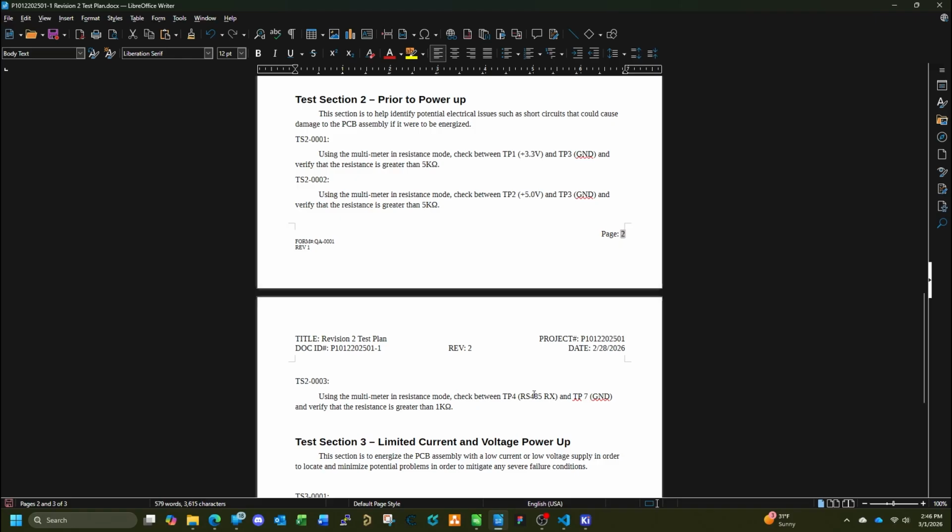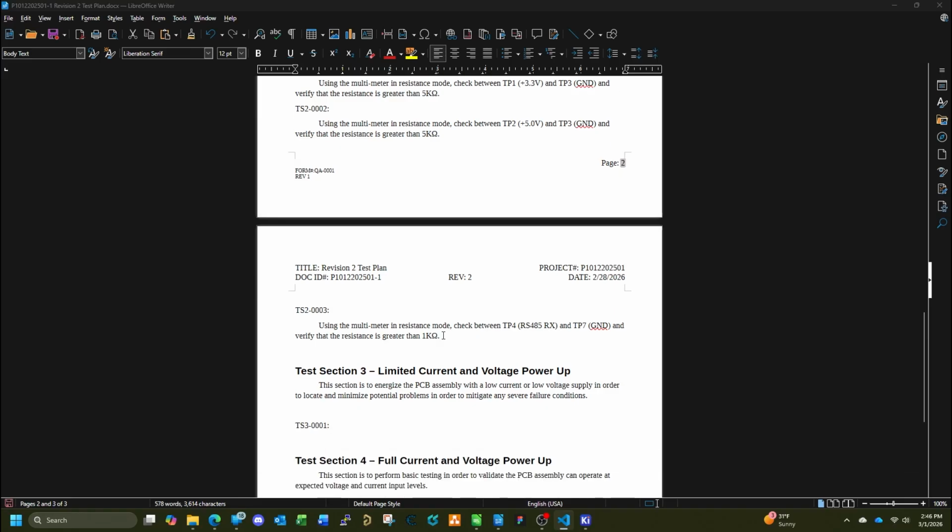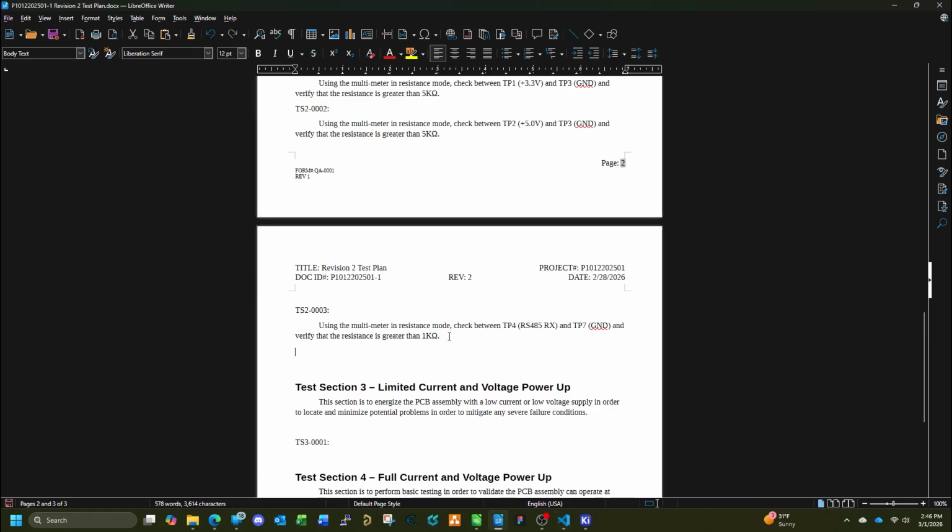All right. Yeah. See how inconsistent I've been? Yeah, there's no space there, but there's a space here. Nope. Yeah, so that really shows you how. Okay, so it's TP4, RX, and TP7, ground. Okay, all that's the same. So that's pretty much what this is going to be.